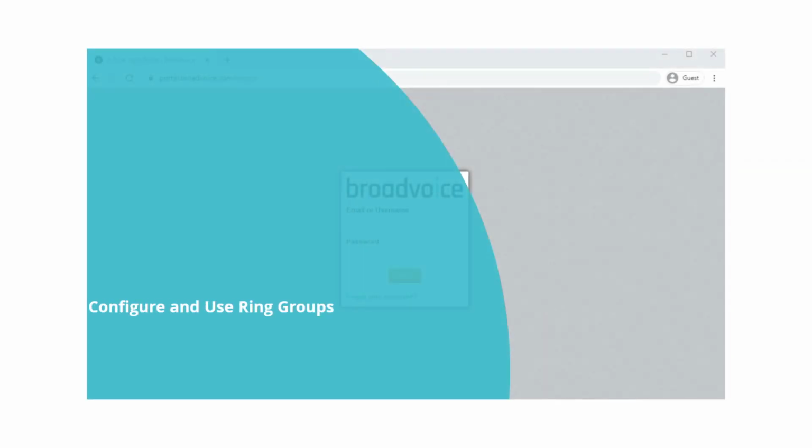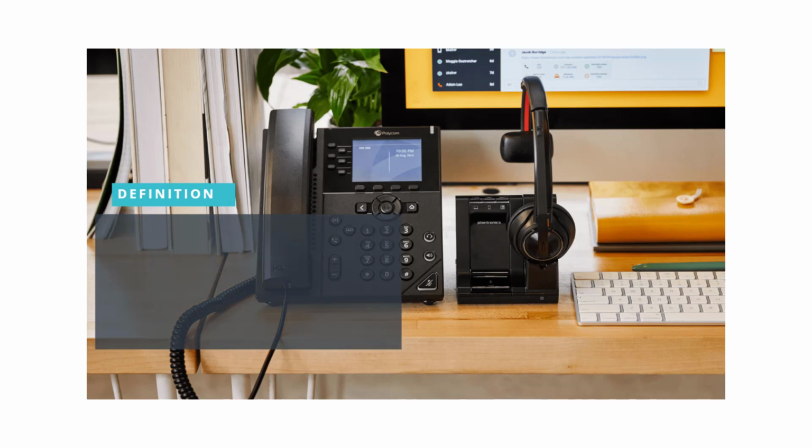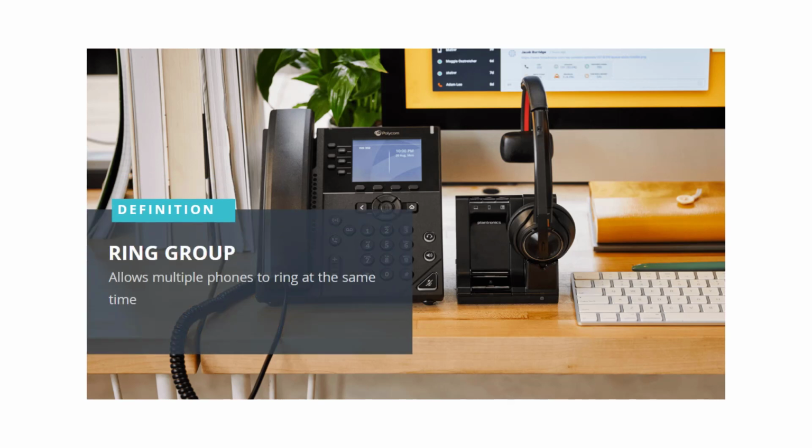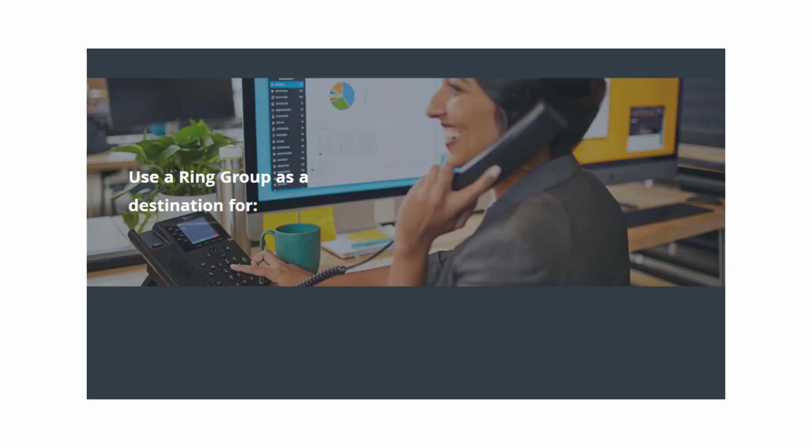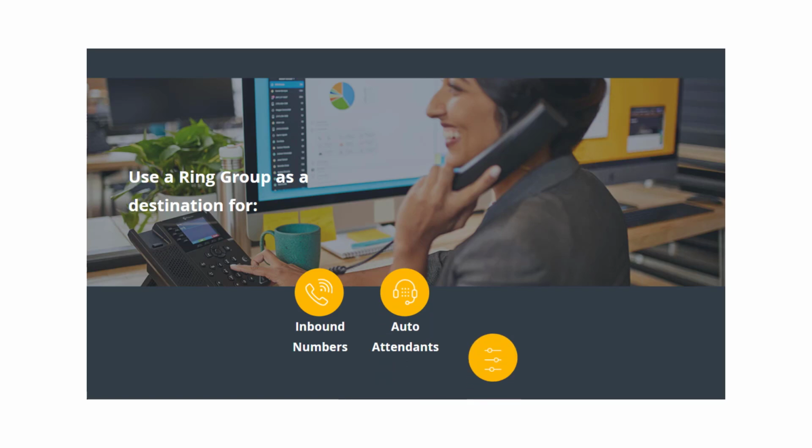Let's look at how you can set up and use ring groups to enhance your call flow. Ring groups allow multiple phones to ring at the same time. For example, if you have a sales team, you may want all their phones to ring when a sales call is received. You can use ring groups in several places in your call flow, as a destination for inbound numbers, in your auto attendants, and more.